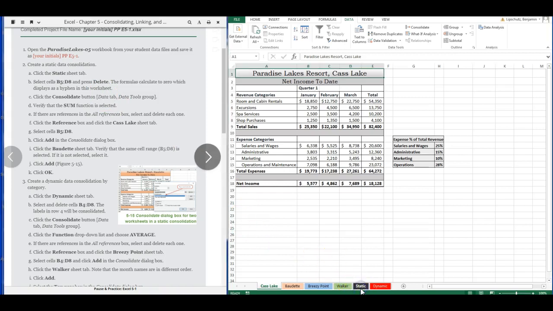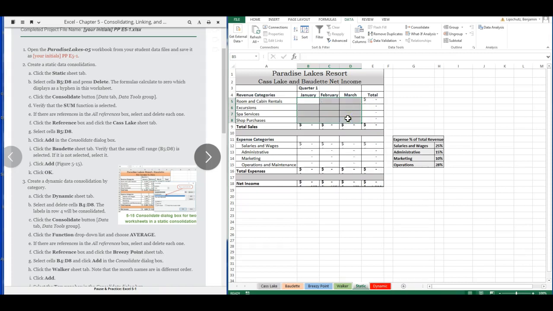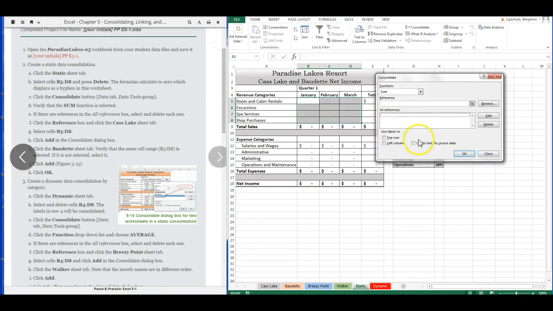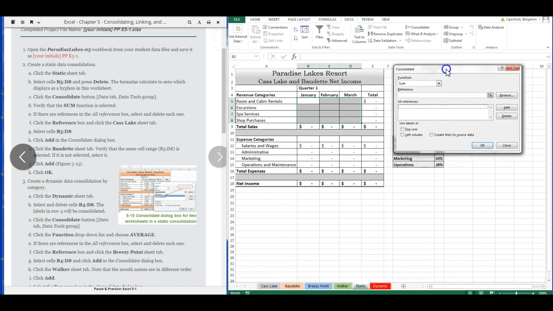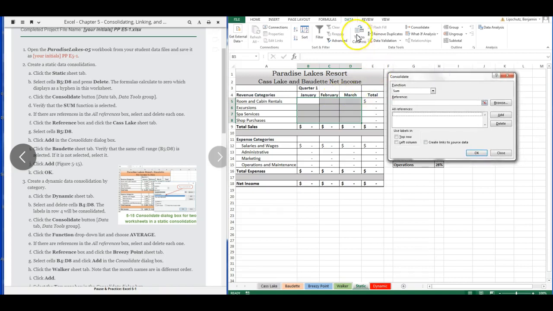Clicking on our static data worksheet here, it's asking us to select cells B5 through D8. Pressing delete. Next we're going to do a consolidate function. Consolidate is found under the Data tab, Data Tools, Consolidate. What we're going to consolidate is using a sum function, and we're going to select two references to sum.